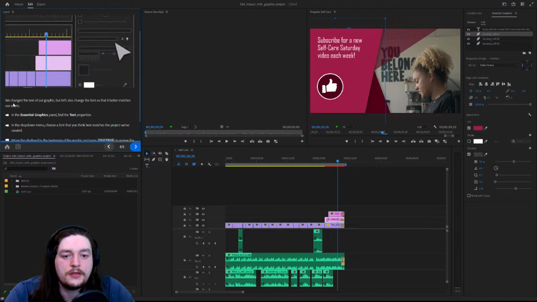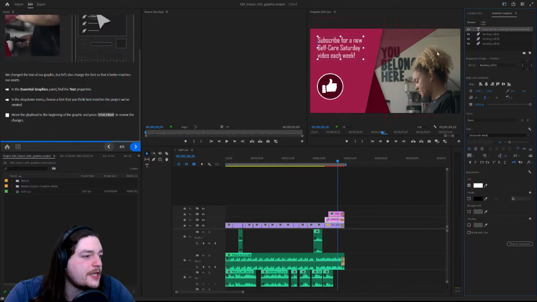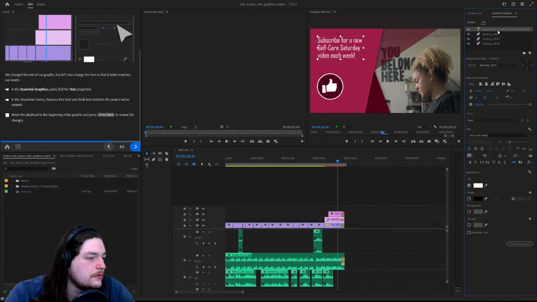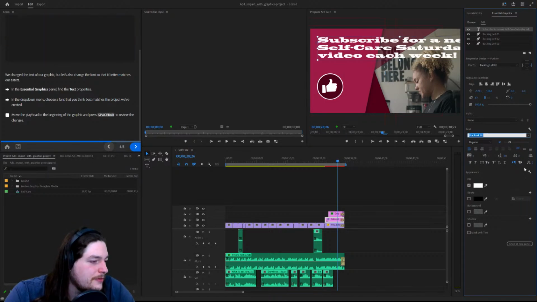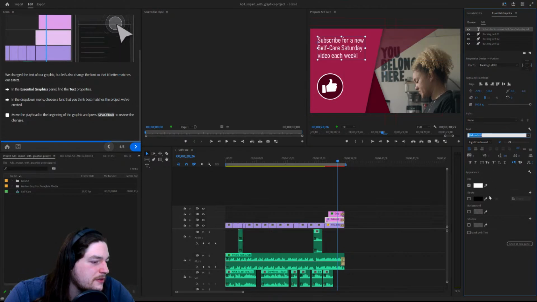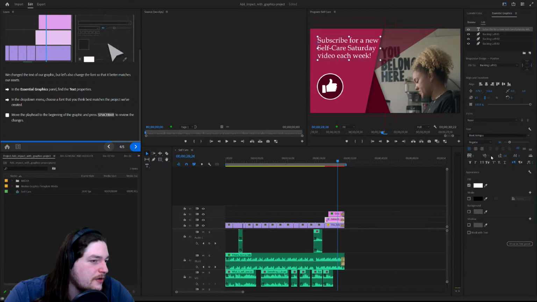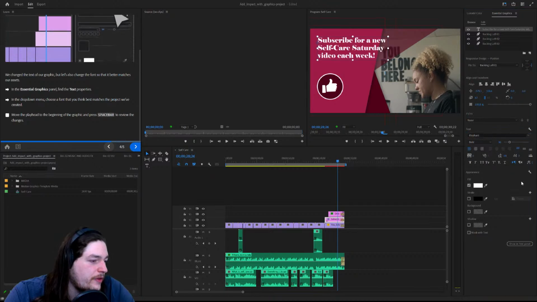Change the text, but could also change the font. Standard stuff. Find text properties. Book Antiqua. God, looks terrible. But I mean, I kind of get the point though.